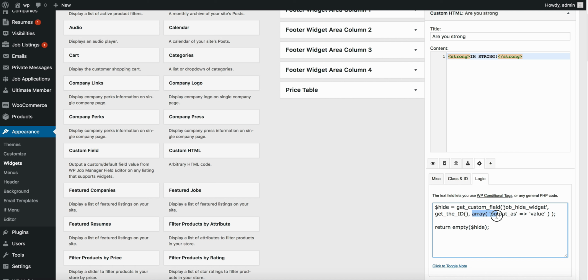The second parameter here is an array that tells it to output as value. We want that because we only want it to return the value. We don't want it to do any formatting or anything of the sort. All this is doing is assigning this variable here to this field. If this field is checked, this variable is going to have a value of 1. If this field wasn't checked, it's either going to return false or it's going to have a 0 in it.